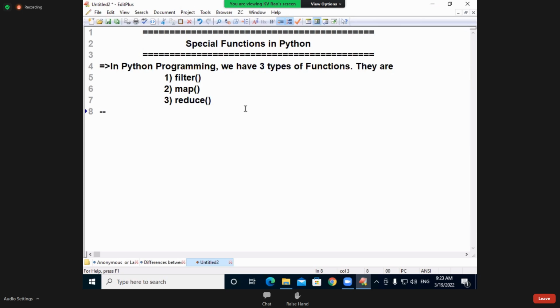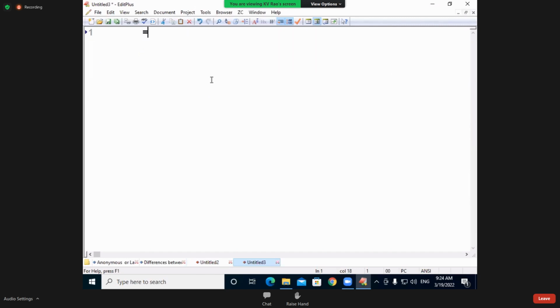What is the map? I will go on explaining this. First I will start with my filter. How many special functions do we have? Three special functions are there: filter, map and reduce. Very easy. You will understand very easily. Let us go to the filter function now.